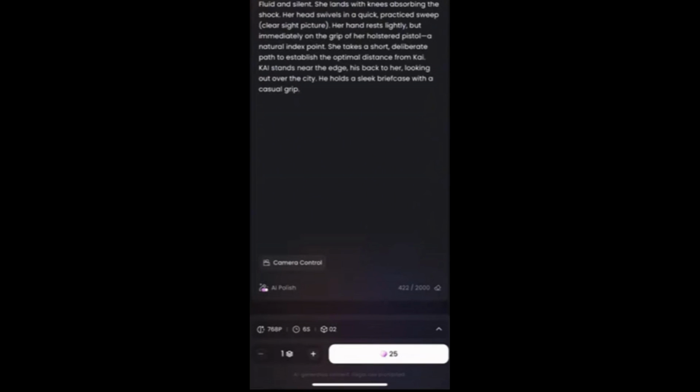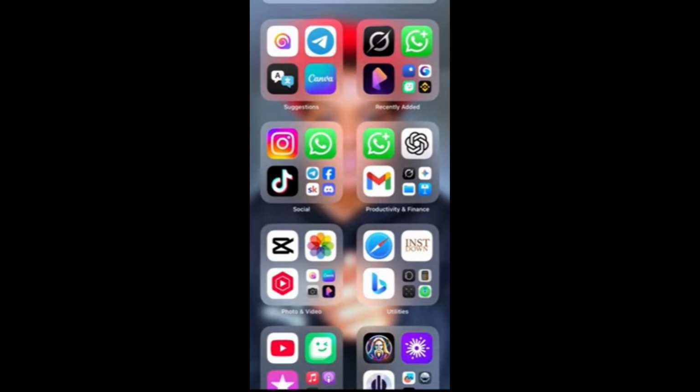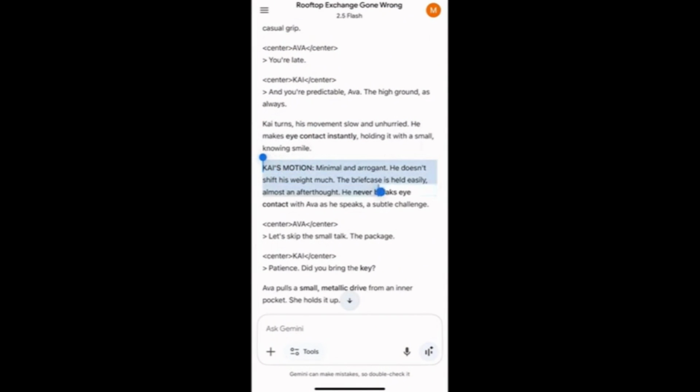The next thing you see there is image to video, text to video, image generation. So I'll click on text to video. Once I click on text to video, I'll paste my prompt. After pasting your prompt, click finish. Then click on the 25 coins and wait. So I've clicked on the 25 coins and I'm waiting for my video to generate.